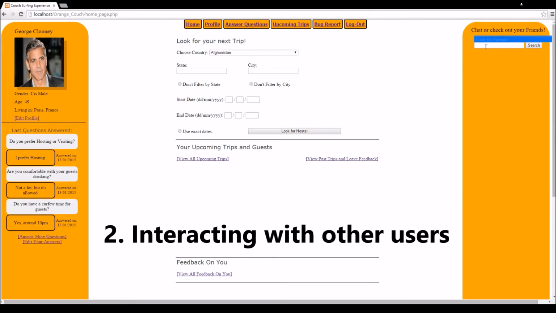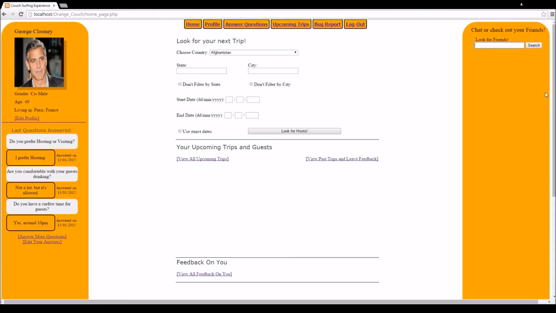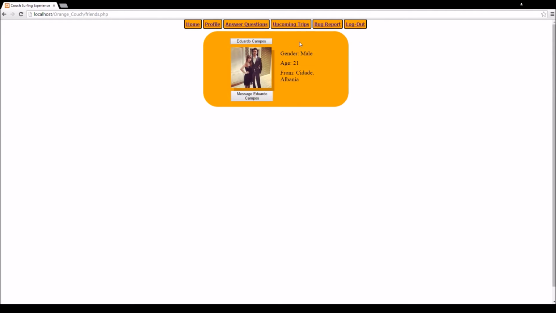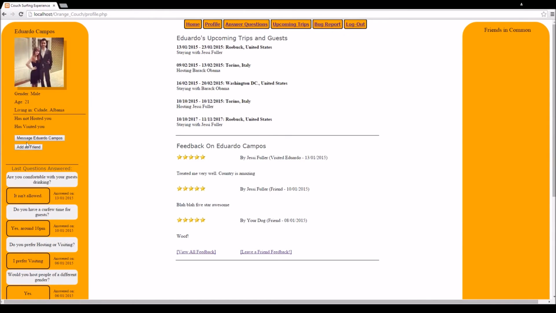Now let's move on to number 2, interacting with other users. The first way to do that is through adding friends. So we use the Look for Friends function at the right side of the page to look for Eduardo Campos, a member of our group. Then we just go to his profile and click Add as Friend.